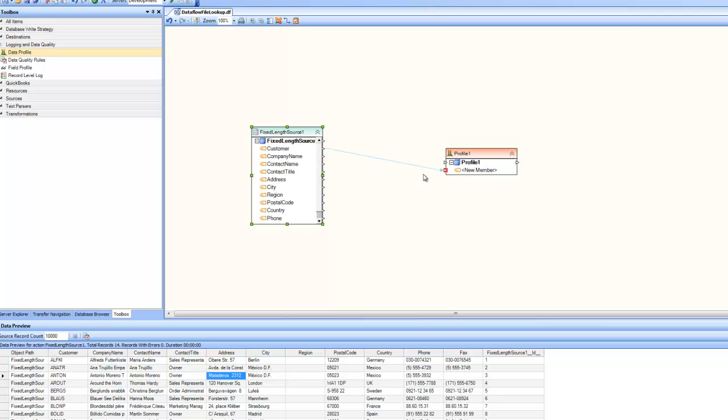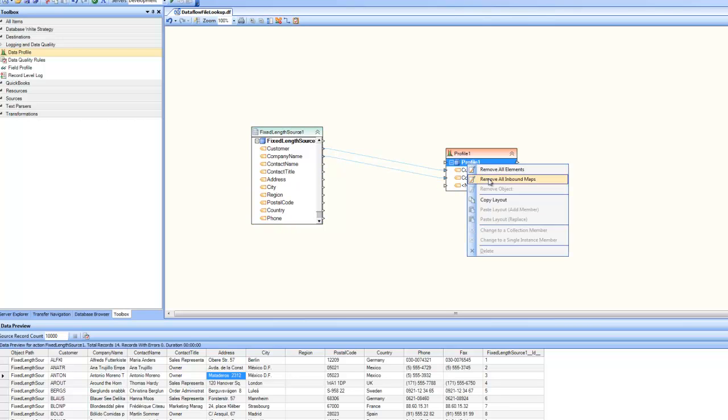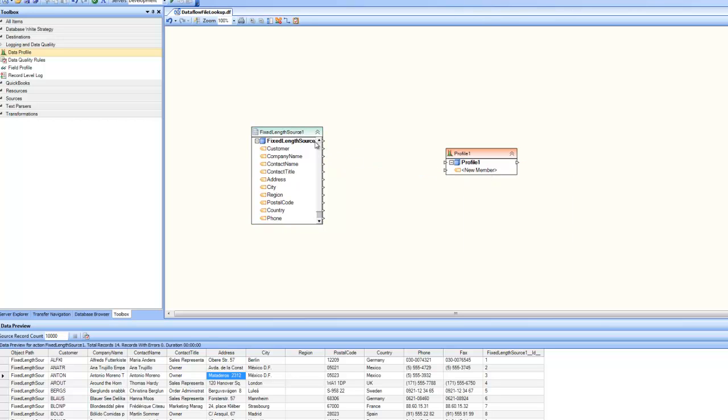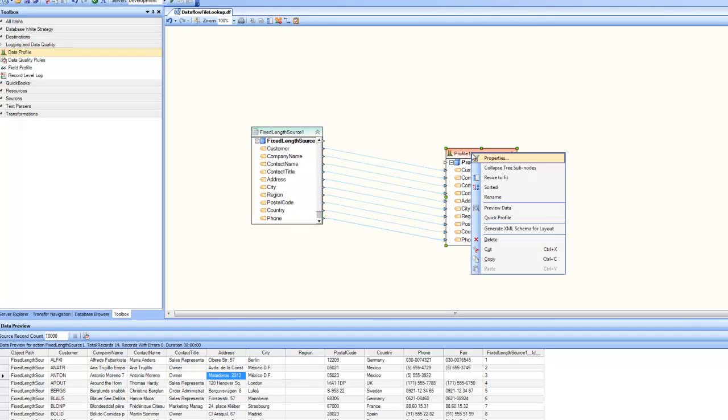So you can drag and drop one or two, or if you want you can add all the fields. That's what I'm going to do. I'm going to do auto map and add all the fields to the profile. So now you can see here for each of the source fields there is a map, and it is going into one of the fields inside profile, and in that way it is going to collect statistics for each of these fields. Let's go ahead and look at the properties of profile.